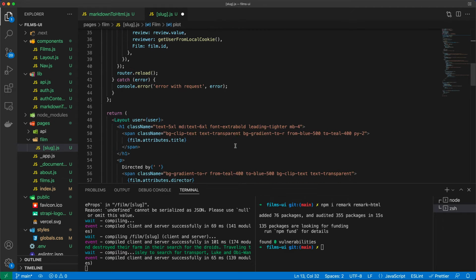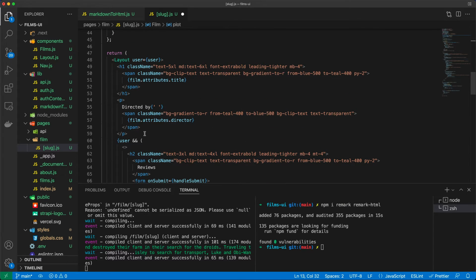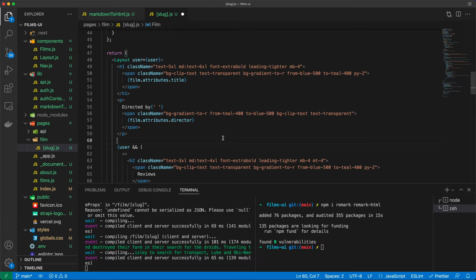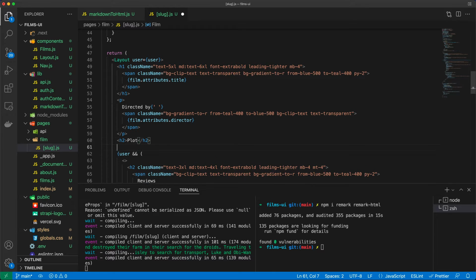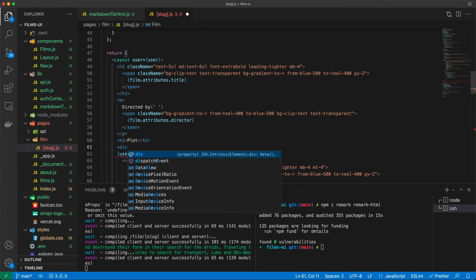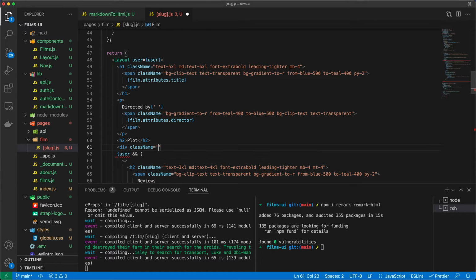Where I'm going to display that, well, let's see, we have directed by, so probably in between the review and the director. So I'm going to have an h2 element in here that says plot. I'm going to add the CSS classes later. I'm going to add the div. Let's just add the classes right here, which would be tracking-wide, font-normal, and text-small.